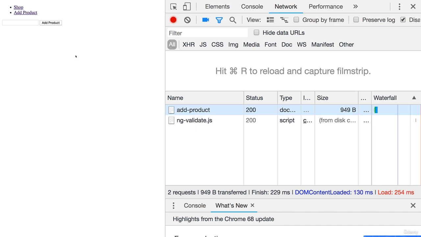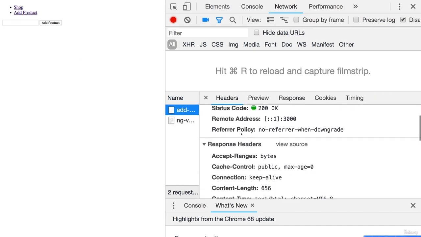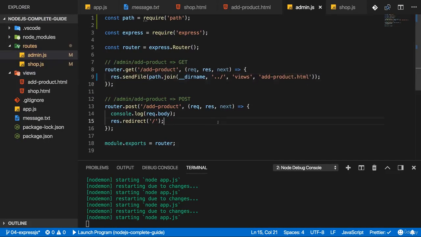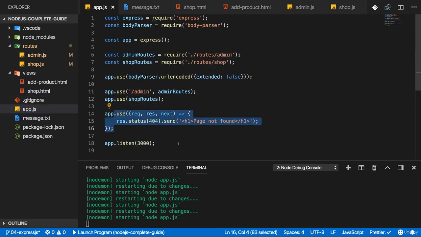Now, the styling is missing because we don't have any, but this works. And we can also check on add-product that the correct content type was assigned by Express. So this also works, and now we see how we can serve simple HTML files for the different routes we have. Now here's one bonus task for you, which I want you to solve and which we'll solve together in the next lecture. Add a new HTML file, which is your page not found page, which you then serve if we ever reach this middleware function.